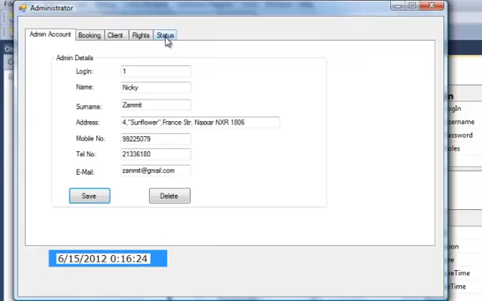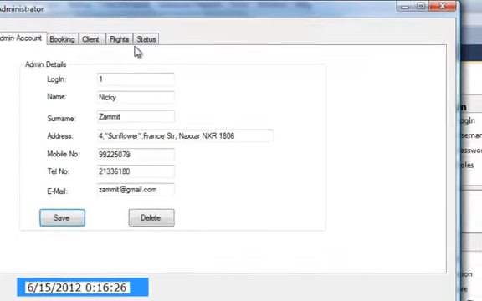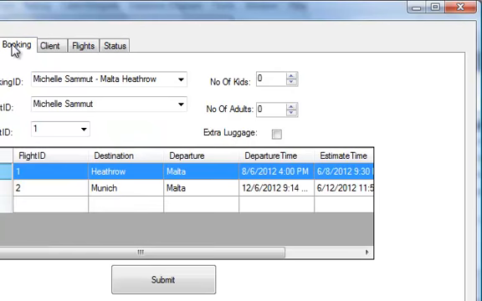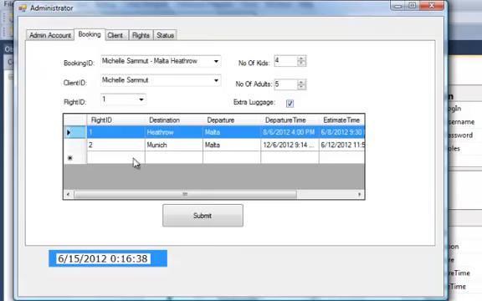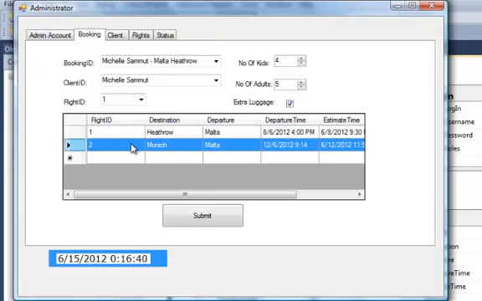We can see other tabs like booking, client, flights and status. We can see the booking. We can update the number of kids and the number of adults, and we can choose the extra luggage, and he sees the flight information, and we click on submit.